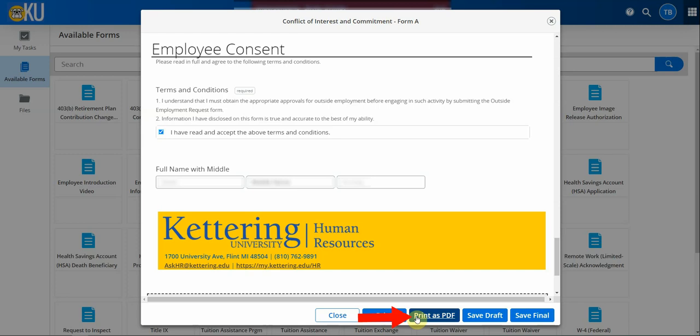If this form requires a supervisor's approval, this form's workflow will send an email requesting your direct supervisor to log into the system and provide their approval. If appropriate, we do recommend you send a PDF copy to your second-level supervisor and/or dean utilizing the Print as PDF option. The Save Draft button will save information you've entered on this form.